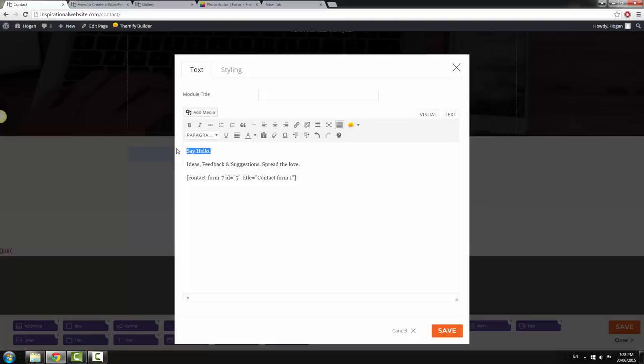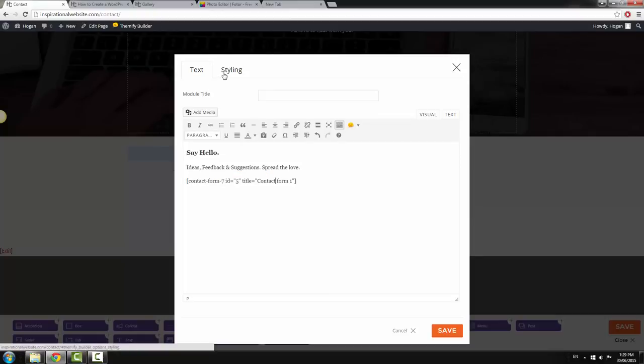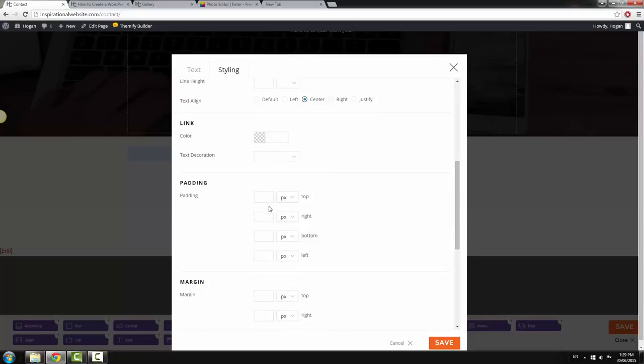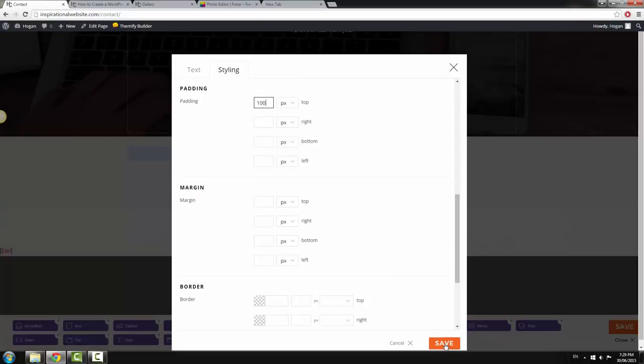So for say hello, I'm going to change it to h3 tag, and for this one I'm going to keep it as paragraph. Now we're going to head over to styling and let's make sure to align everything to the center and add some padding for the top. Click on save.